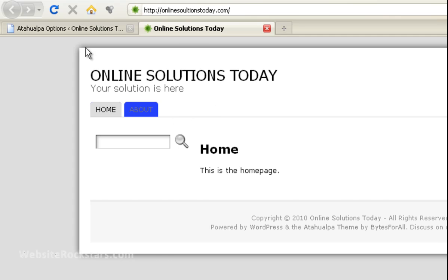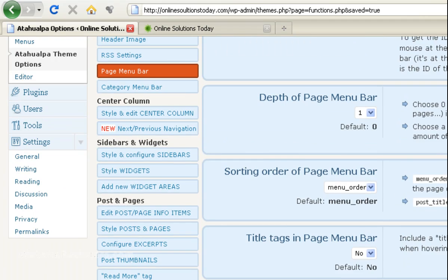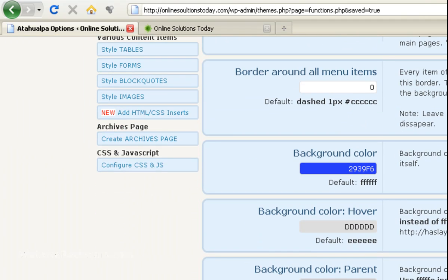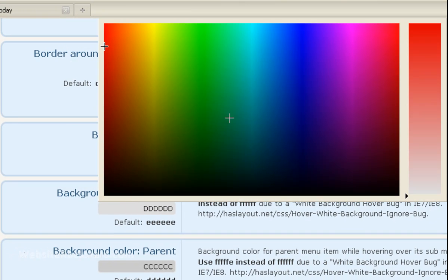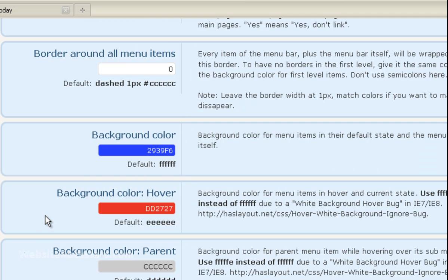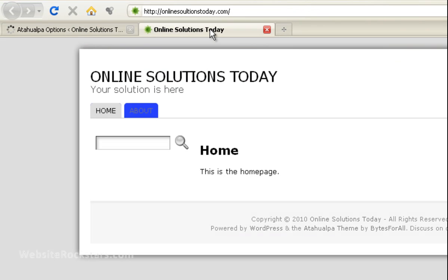If you want to change the hover color, when you put your mouse over it, that's called hovering. So this is the hover color here. Let's change this to something else. Let's change it to some sort of red. We'll just make this a little darker and then click anywhere off the color palette. Go to the bottom. Save changes. Now we go back to our website, refresh.